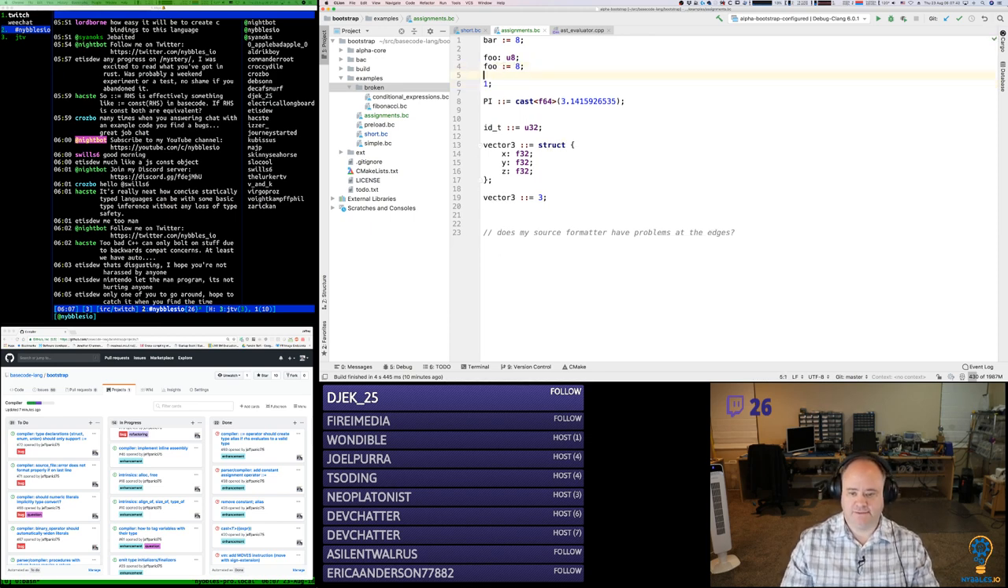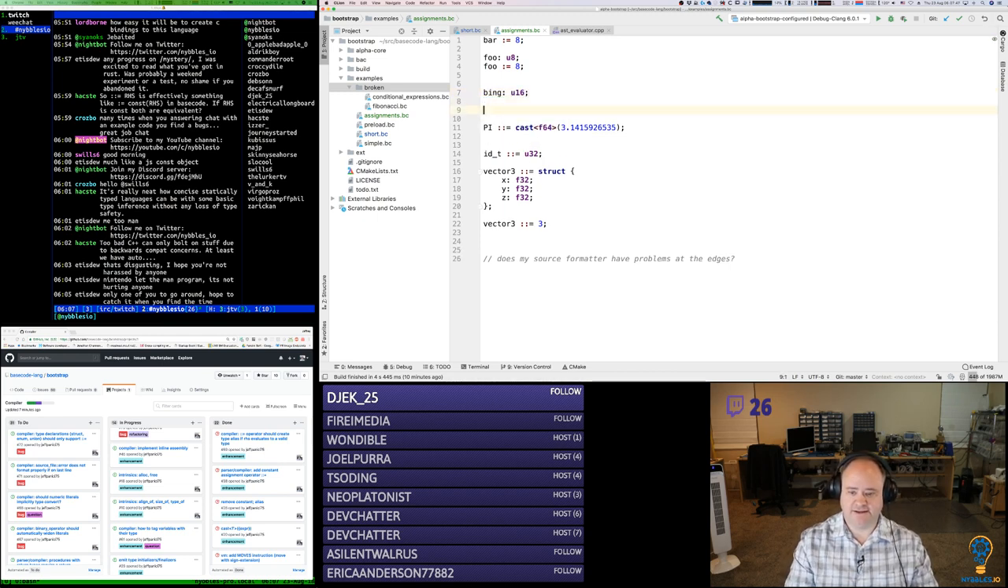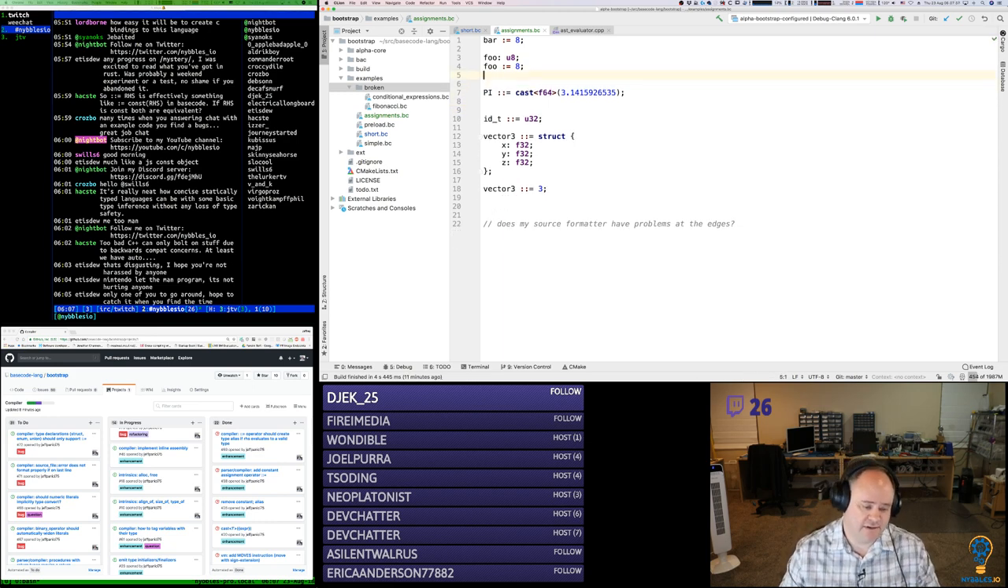If I had a bing that was a U16, and I said a line of bing, this would just collapse to two. So this class of intrinsic, it's not code generative, they just fold to whatever constant value the compiler says they ought to be. And all three of these, the align of, size of, and type of, they all focus around the type, right? The align of is on the type, the size of is on the type, type is the type.